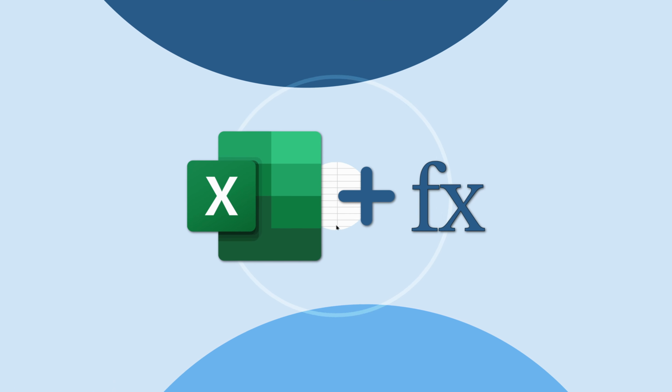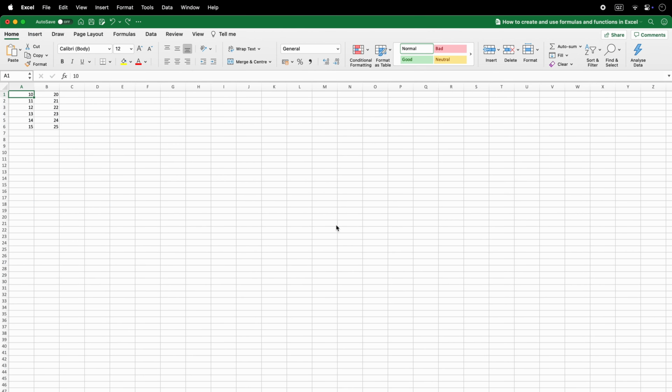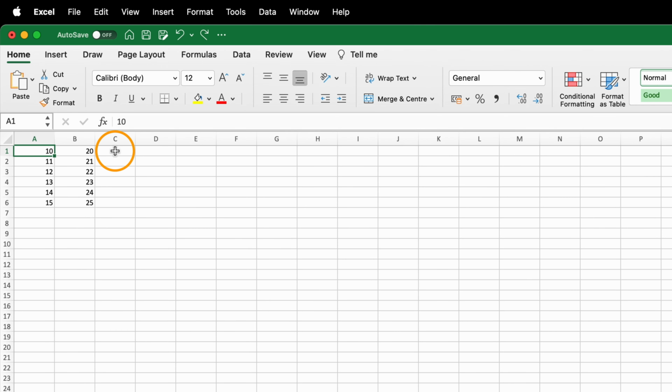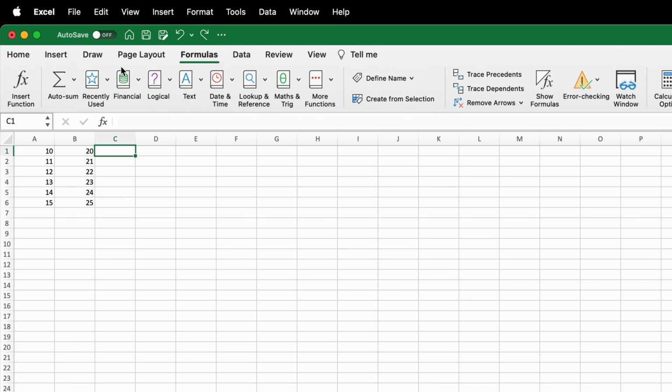How to create and use formulas and functions in Microsoft Excel. Open your Microsoft Excel workbook. Select the cell where you want to insert a function. Switch to the Formulas tab. Click the Insert Function button to open the Formula Builder pane on the right side of the window.